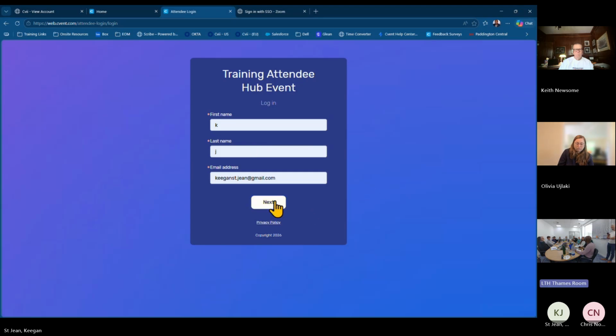Is this something that happens automatically? So once they register, they'll get an email with these details. Once they try to join. So they don't get an email with this automatically. Okay, let me show them back.